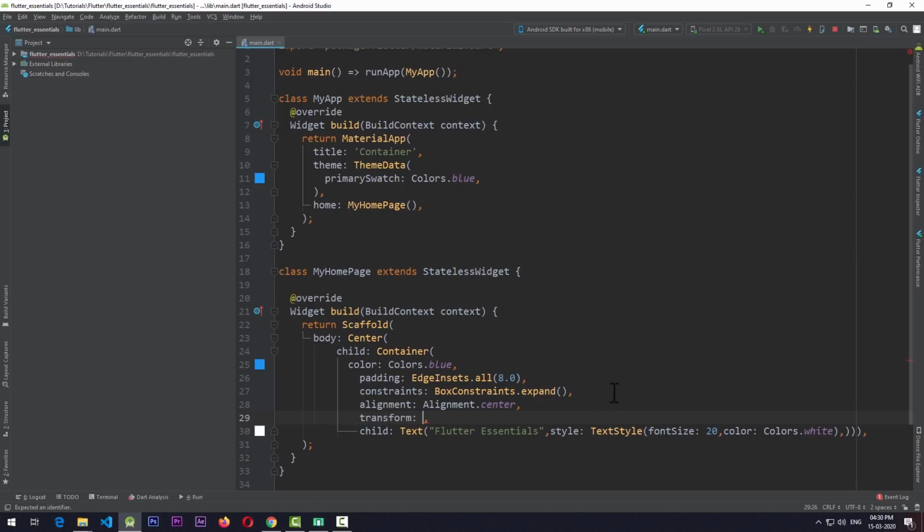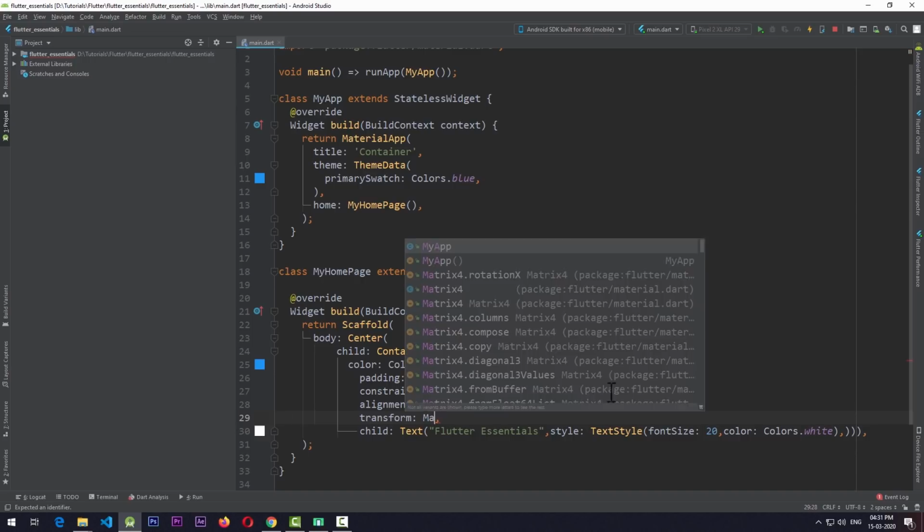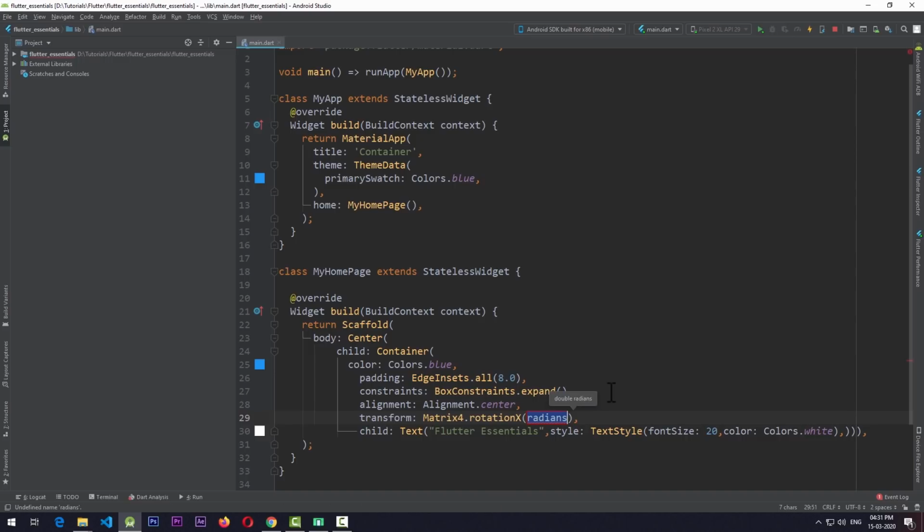By using the transform property, we can change the scale, rotation, and all sorts of dimensional properties of the container. In this case, I'll show you the example of changing the rotation of the container. We have to use Matrix4.rotation, and for rotation I'm just going to use the z-axis. So I'm using the function called rotationZ. And we have to pass radians. These are not degrees, these are radians.